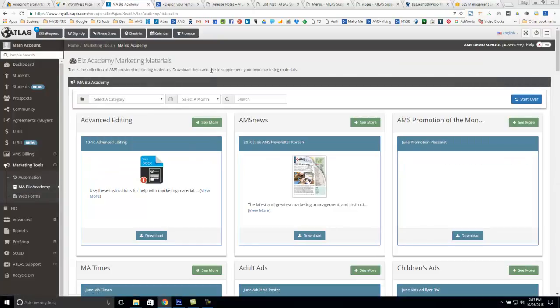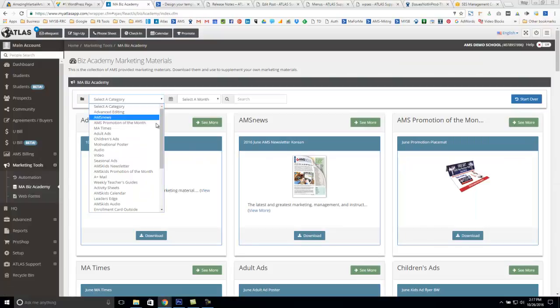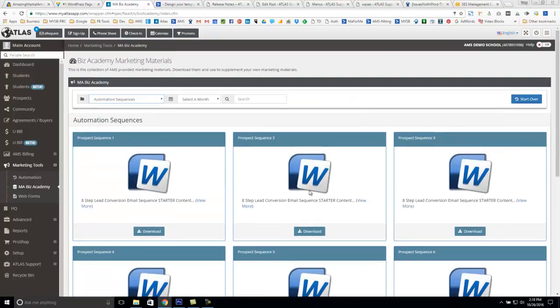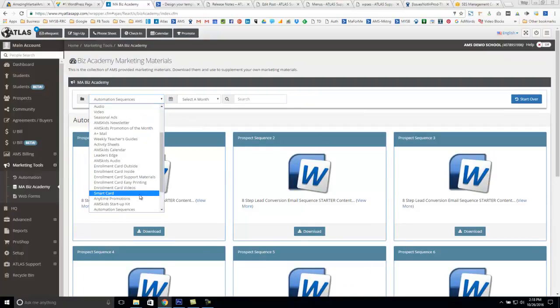If we go to the MA Biz Academy, we've added some new enhancements here, where we've added some new categories. We've added all of our advisor articles where you can get specific advice on perhaps running an intro lesson or how to increase enrollments in the school. We've also added automation sequence templates for you. So if you have, for example, new prospects coming into your lead funnel, we have some content here that you can use in your marketing automation sequences. And we're going to be adding a lot of content to this over the next few weeks and months.